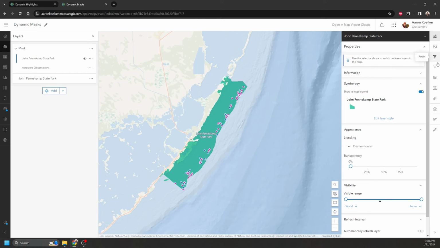Now, one of the drawbacks to this technique you might have noticed is that if you have points on the edge of your masking area, they will get cut off, and that's because this is just a fully visual clip. And so this isn't going to work for all cases. There are going to be cases where this isn't a good solution.